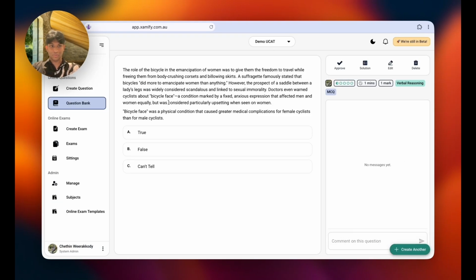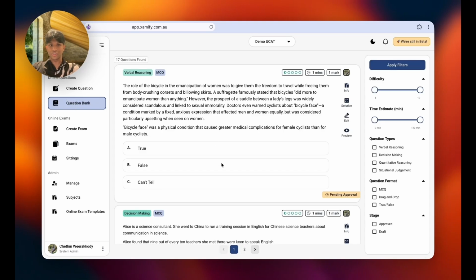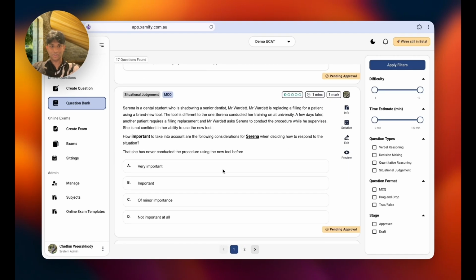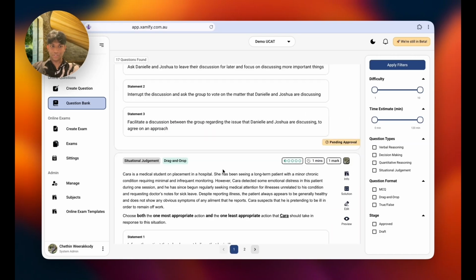Once I create the question, it will take me to my question bank where I can see all the other types of questions that I've already created for this demonstration. Step 2 would be to create an exam.